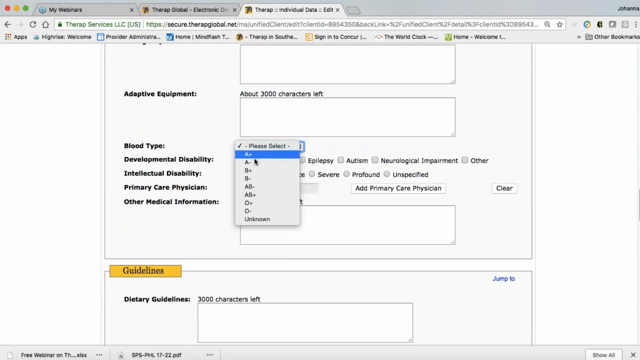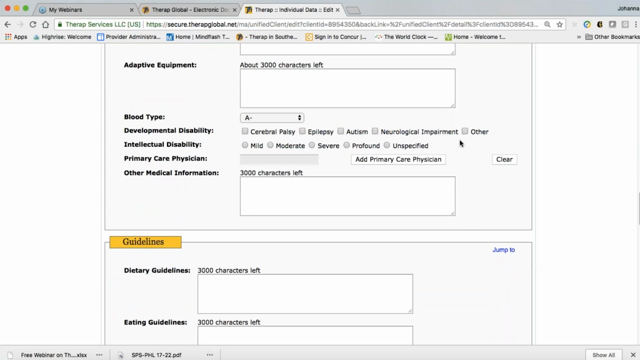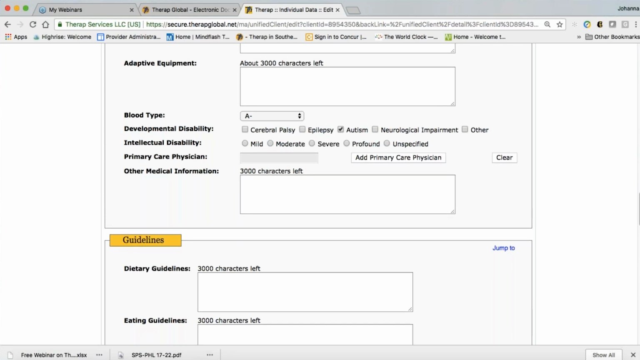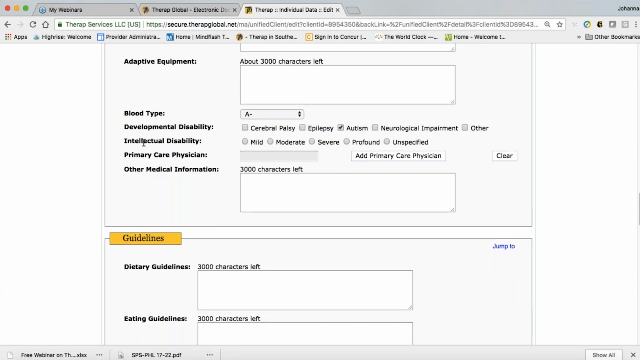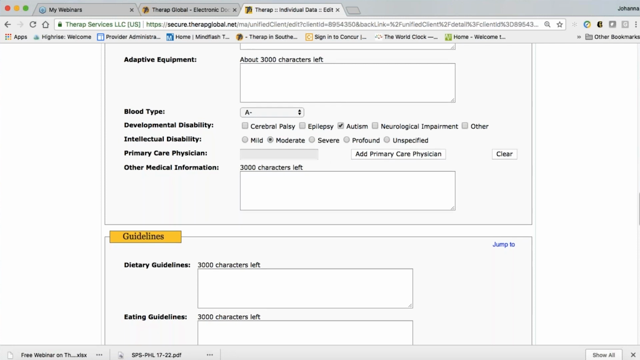If you know what their blood type is, you can select that. If they have a developmental disability, you have these here on the list that you can select some from. So maybe I'm going to go with autism, and then you can also say what level of intellectual disability they have. And I'll be showing you here in a little bit how you put the diagnoses in more formally.